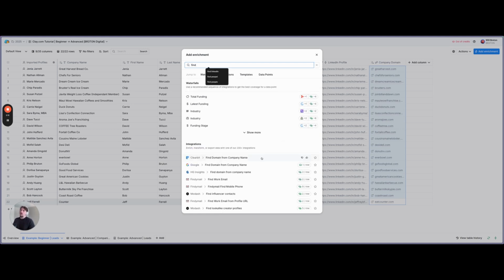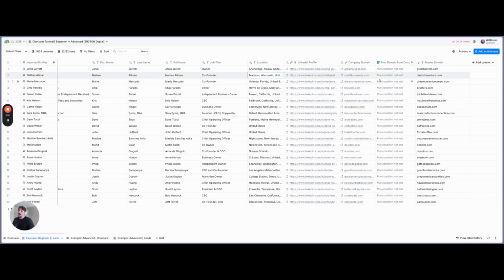So it's a free integration that you can easily add that will find any domains based on the company name and then spit it out for you if it can find it. So it's definitely something to consider, especially if you don't have the domain here. So if it was empty, great.